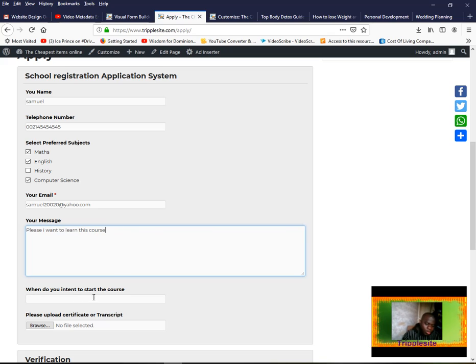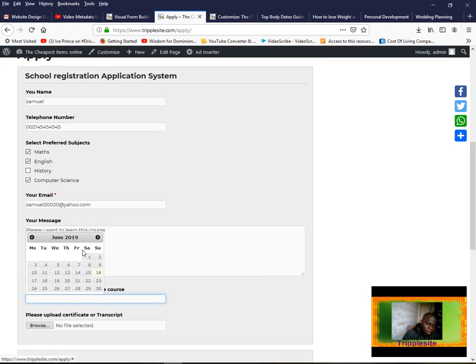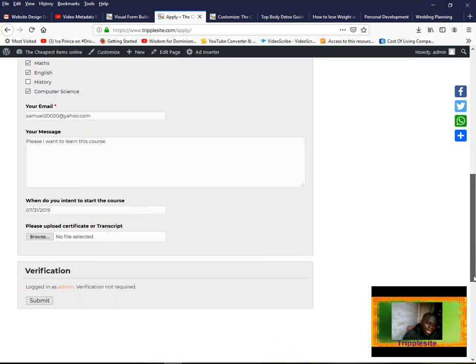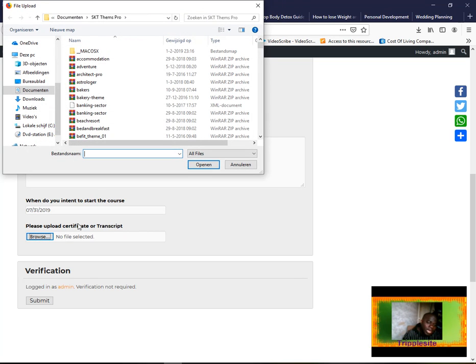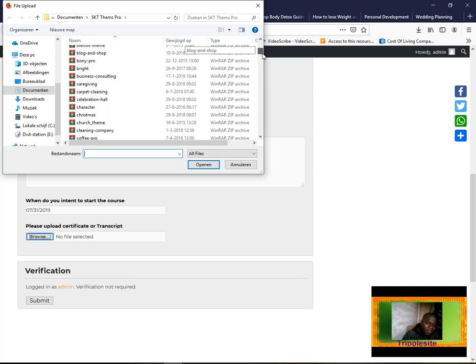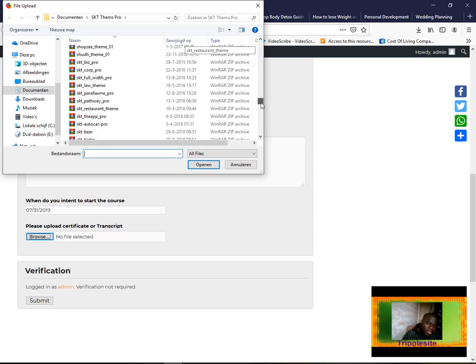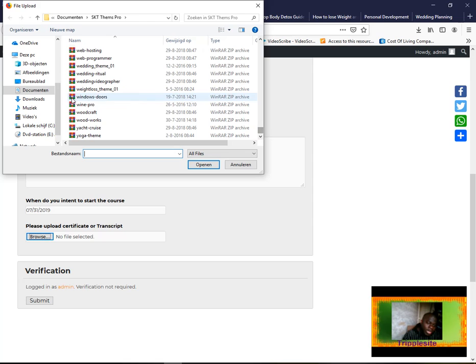And when do you intend to start this course? You click inside, the date pops up like this, so you can select your month. Let's say July 30th, any date you want. Now this is the upload section. Because we added all the accepted file extensions, we can click to upload any Word file. We can upload any notepad, anything. We can upload any file that we want, document file, PDF file.